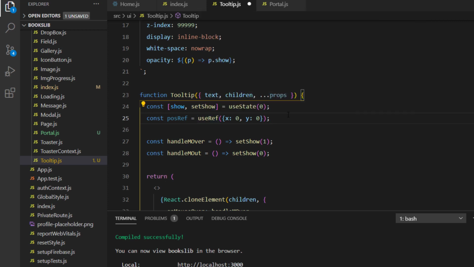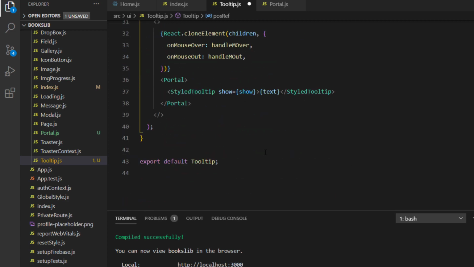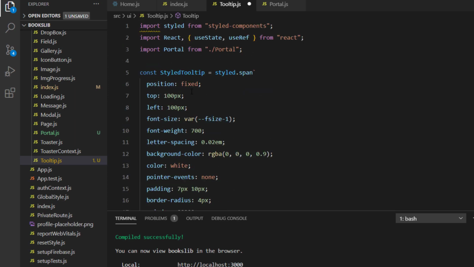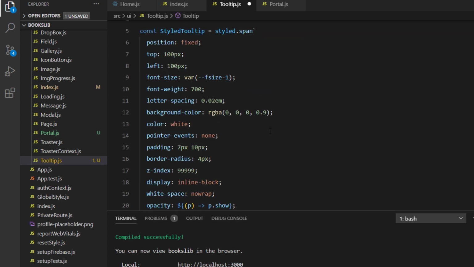While if we were not using useRef, we were directly assigning the object to a constant. Every time the component renders, the object will be rebuilt again. Now we have the poseRef. We will send it to our styled tooltip component as a poseRef, and in our styled tooltip styled component, we will use this poseRef to set the top and left.